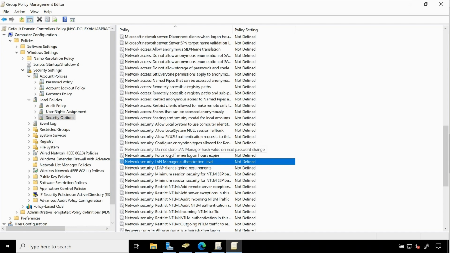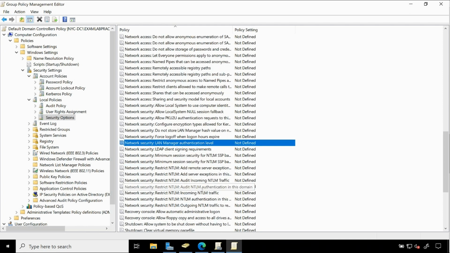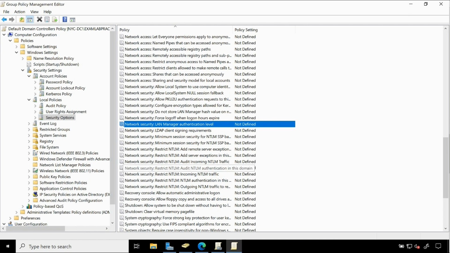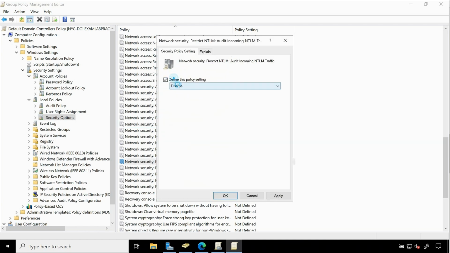Let's see, we have network security, restrict NTLM, and I was looking for the audit. Okay, there it is: audit incoming NTLM. This is one you would generally want to turn on. It's going to turn on auditing and show you if anybody's trying to authenticate using the older standards. So enable auditing for domain accounts, or all accounts being the better one.